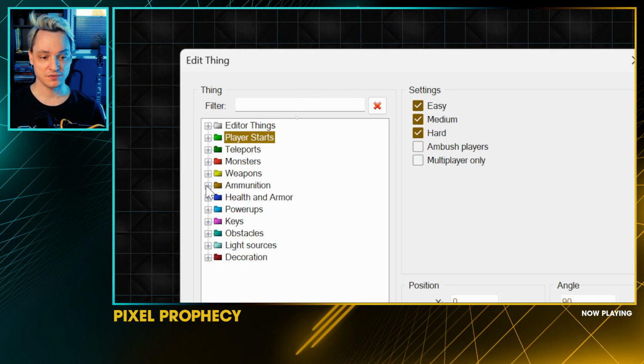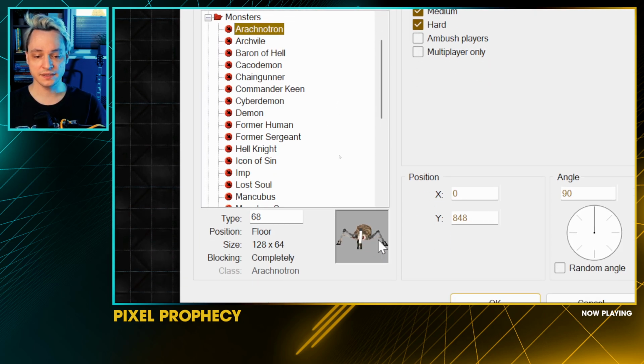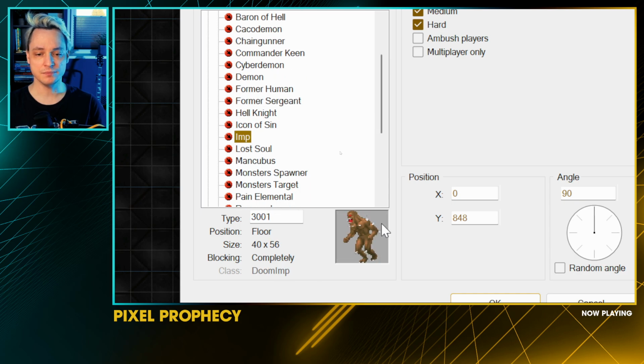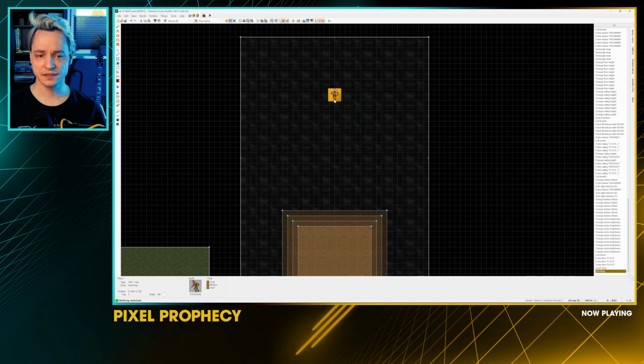In our case, maybe have some enemies there, monster. And down here you see a little preview of what it actually looks like in case you don't know. Let's say with a former human, or let's go with an imp because they throw fireballs. Again, I select with left click and deselect with left click or move around with right click. So I just have it here with right click.